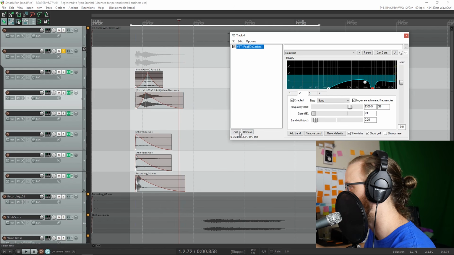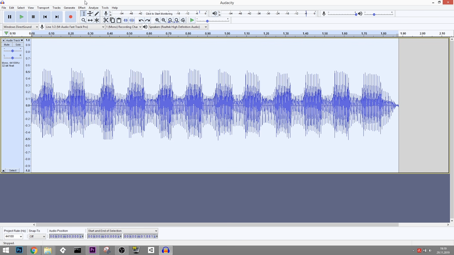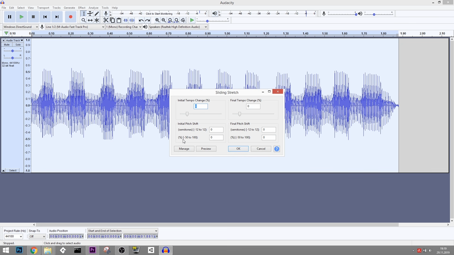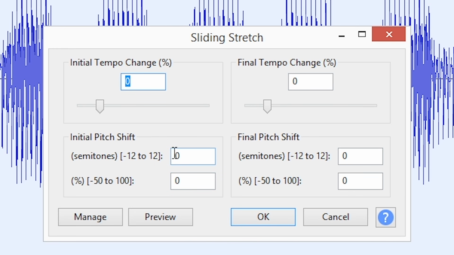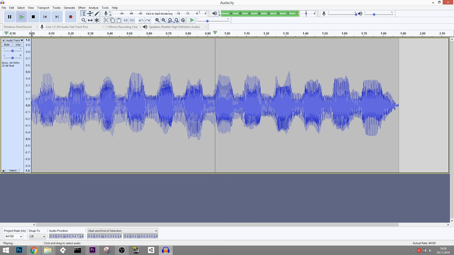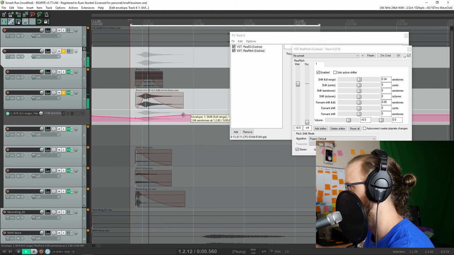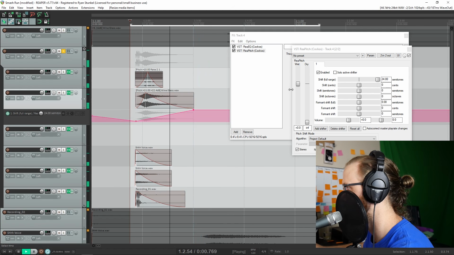Just because, why not? I'm going to add a pitch shifter to this. In Audacity, select everything, Effects, Sliding Stretch. This way you can select the pitch at the beginning of the sound and at the end of the sound, so I can give it a little sweep. Yeah, that is pretty much what he's doing to the wine glass sound. Actually, yeah, that works pretty well.